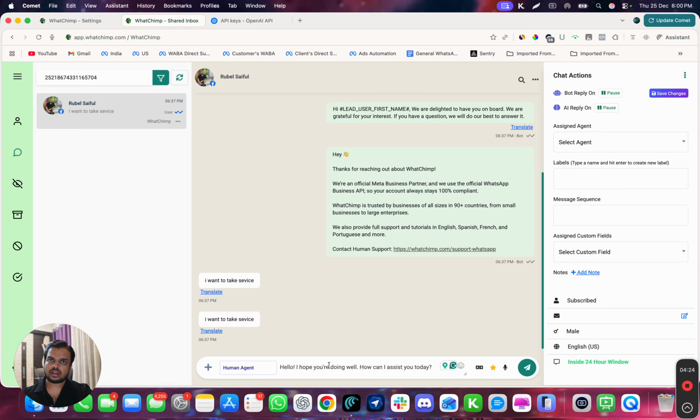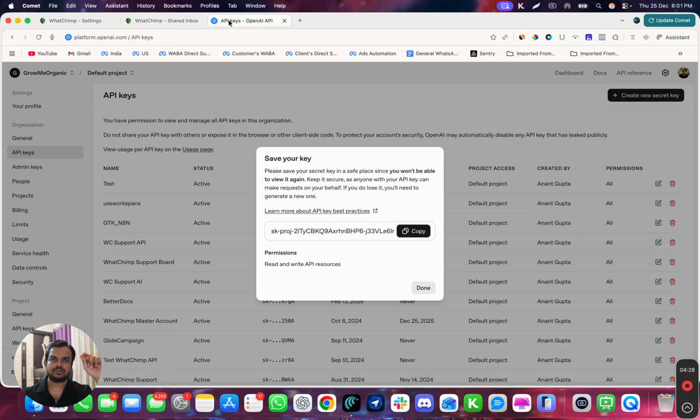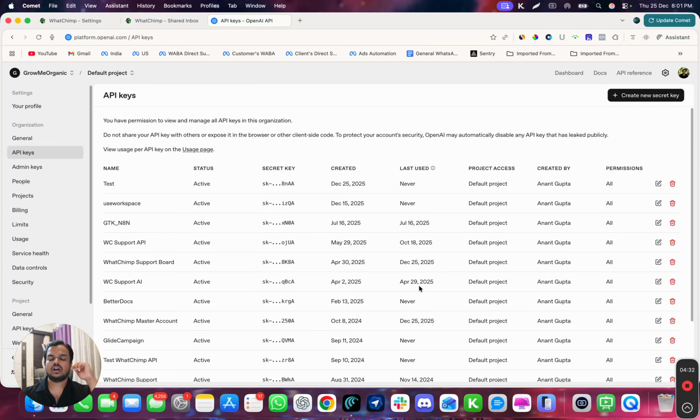If it's not working, most likely you have not added your credit card inside platform.openai.com, because OpenAI needs your credit card to give you access. The moment you add your credit card, I guess as of now, it gives you a $5 free wallet balance, which you can use for any of these models. And after that, OpenAI is quite affordable.